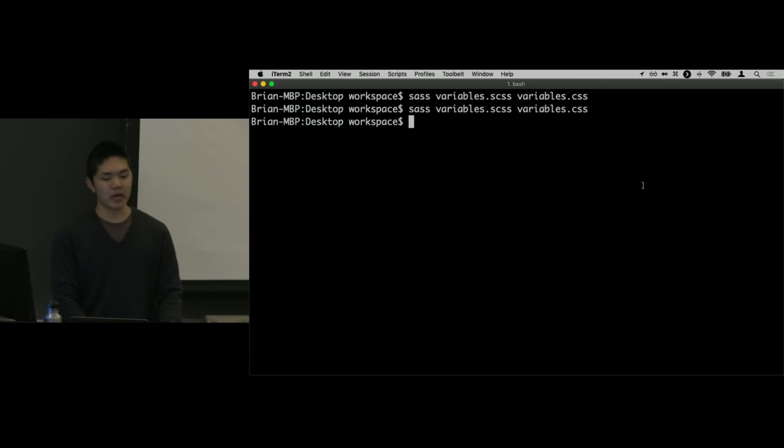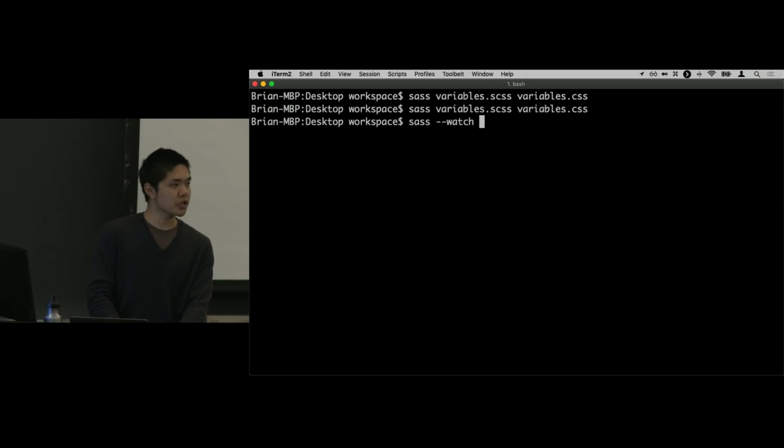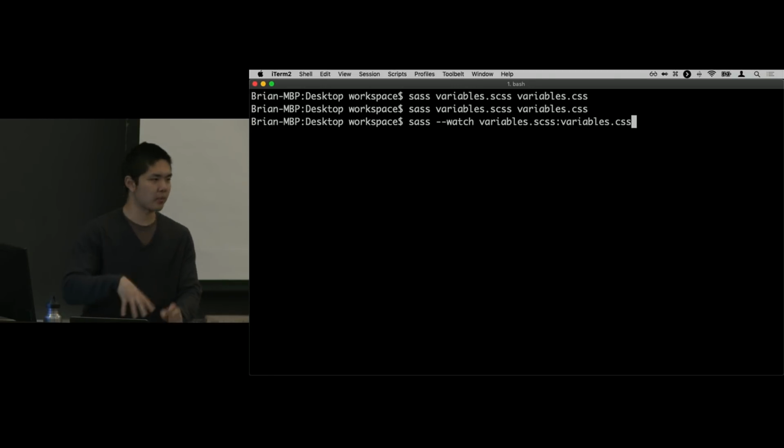Now, if I'm currently working on development, it's probably a little bit annoying to have to constantly be, every time I make a change to the Sass file, recompile it to the CSS file. So Sass has some features to help with this. I can say sass --watch to say, keep watching this file. And anytime I make a change to the file, just automatically do the conversion into the CSS file. So I'll say sass --watch variables.scss:variables.css. The colon separates original file, resulting file. Just the way the command line program works.